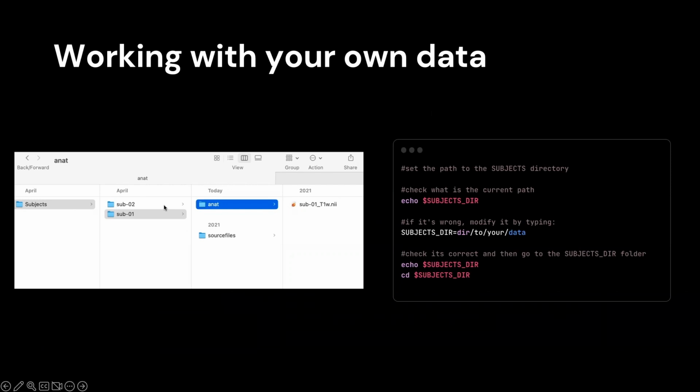As you can see here, I have a main level, which is subjects. You can also call this study one or whatever you want to use. The second level will contain the folders for the different subjects. And each subject folder will contain the source files, which are basically the DICOM files, and an anat folder that will have the T1 NIfTI file for that particular subject. And the same will happen for subject 2, 3, and 4, and so on and so on.